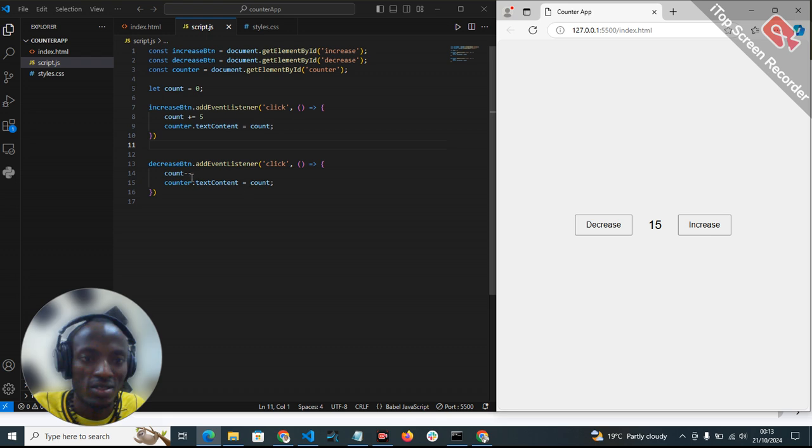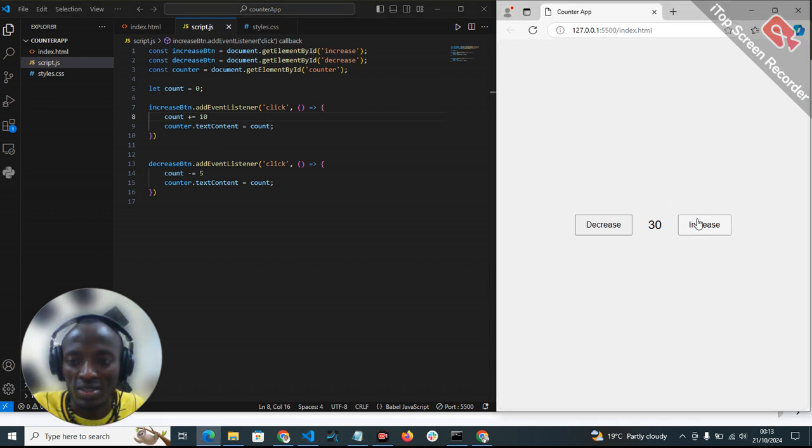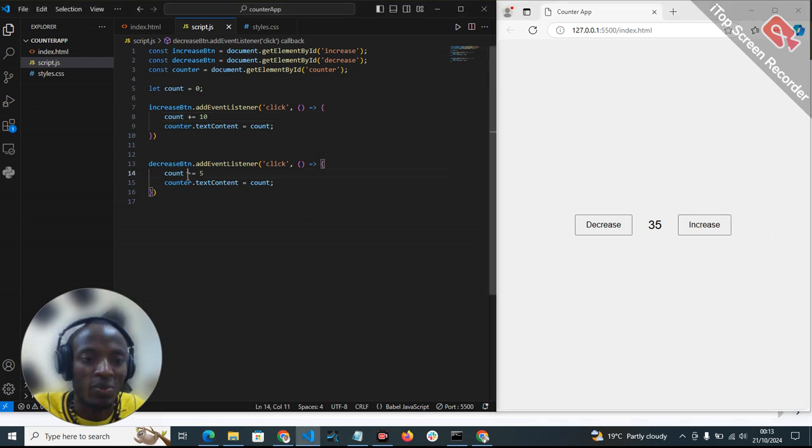I'll do the same thing here. Count minus equals 5. So when I increase it, it's going to increase by 5. When I decrease it, it's going to decrease by 5. So you can make it as dynamic as possible. You can increase by 10 but decrease by 5. So 10, 20, 30, 40, 50, and then when decreasing, it's going to use 5s: 45, 40, 35. So you can play around with these decrease and increment values to make it happen.